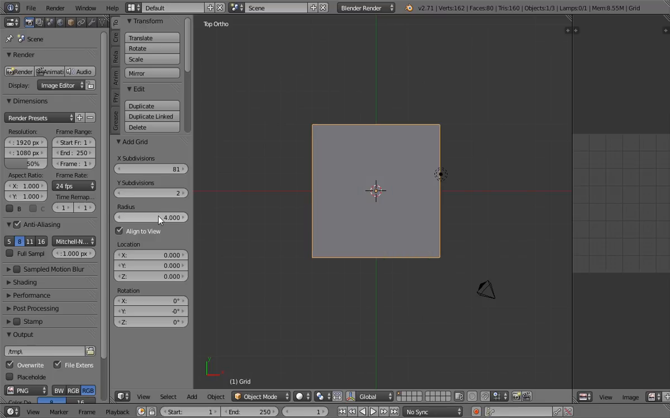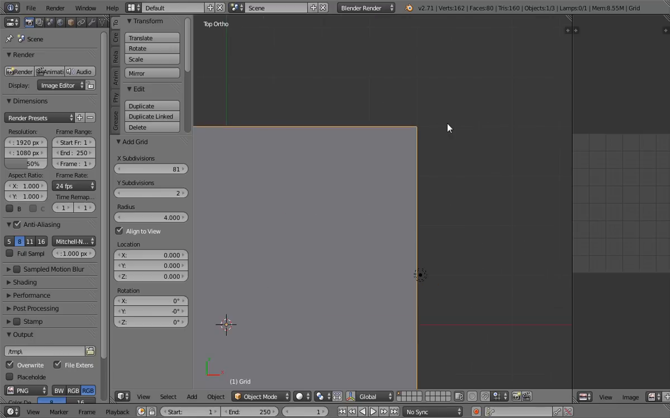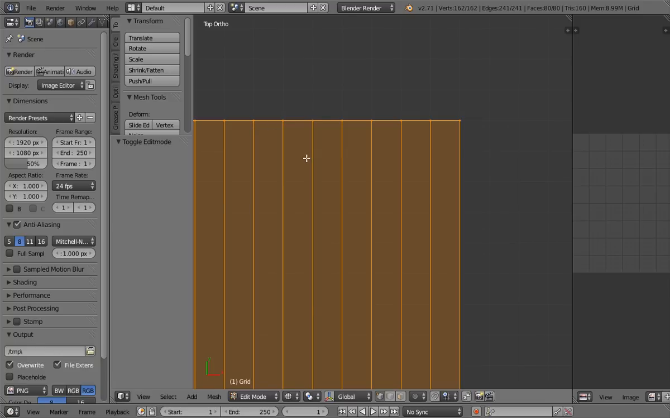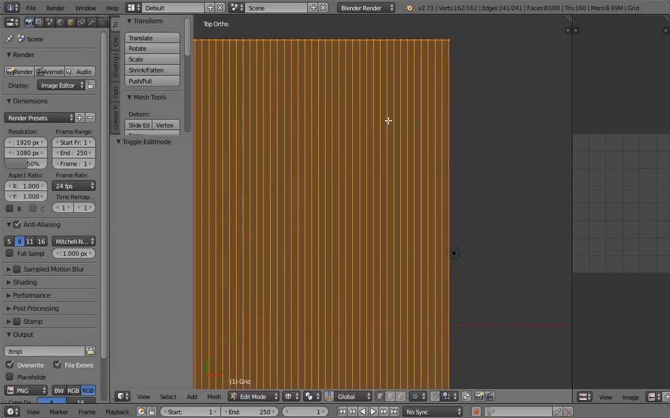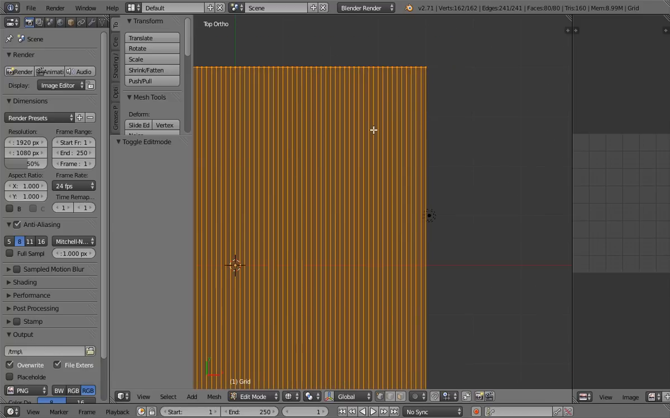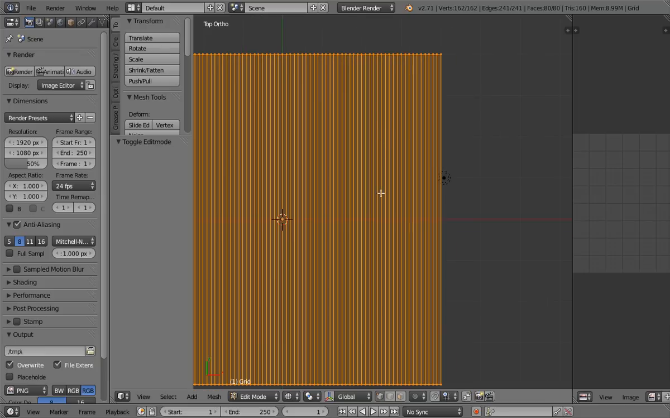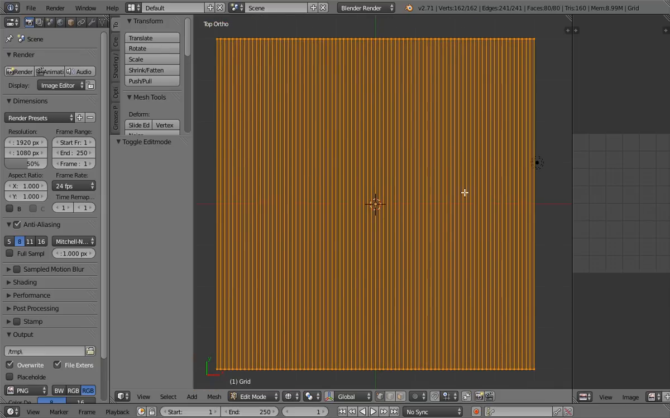The 81 subdivisions perfectly spaces out the vertices by 0.1 blender units. So if we zoom in, you can see that there's a vertex at every 0.1 blender units. When creating a tightly interlocking grid of wires, perfectly spacing out the vertices will be essential to make sure that they weave together correctly. And I actually counted the number of wires on my microphone too, and it looks like there's about 80 or so in each direction. But we can change this later anyway.